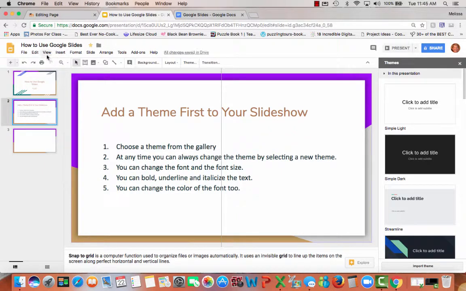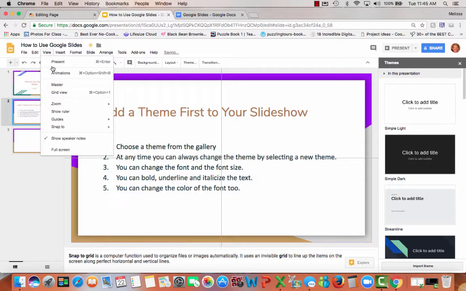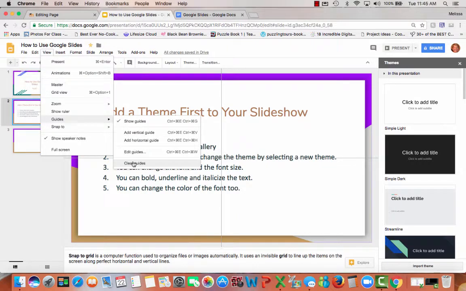These are nice because if you have text or images that you would like to line up perfectly, these are what you're going to want to use. We can also use Snap To, and what that means is that it is actually an invisible grid to line up the items on the screen along perfect horizontal and vertical lines. We're going to go in and get rid of our guides.